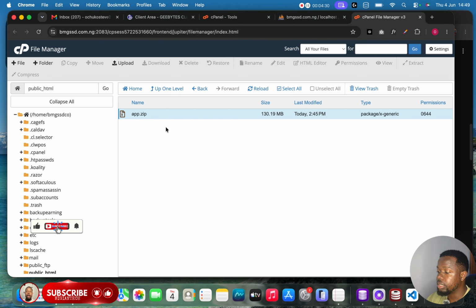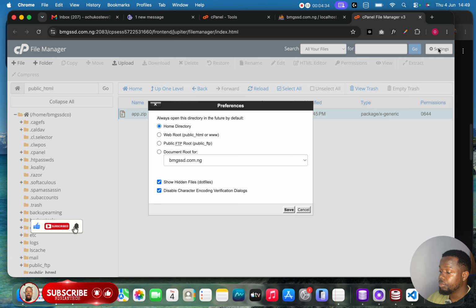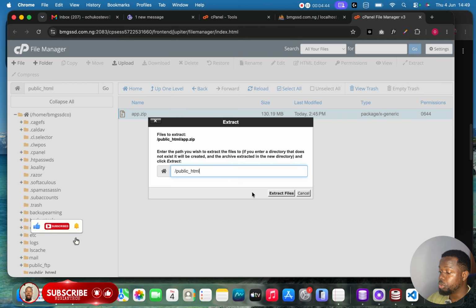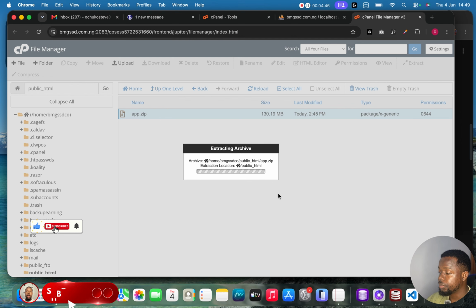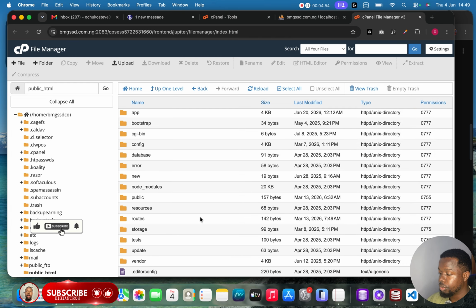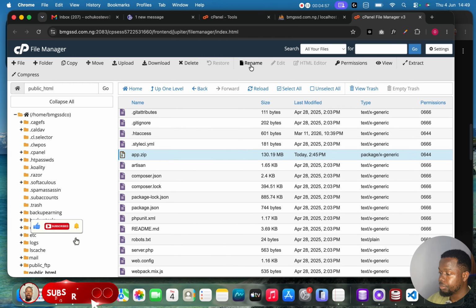But before I extract this file, since we are using cPanel, click on this settings section and ensure this is on home directory, show hidden files and disable character encoding, and click save. Then once you extract this, all files will be shown. Good. So delete your zip file.